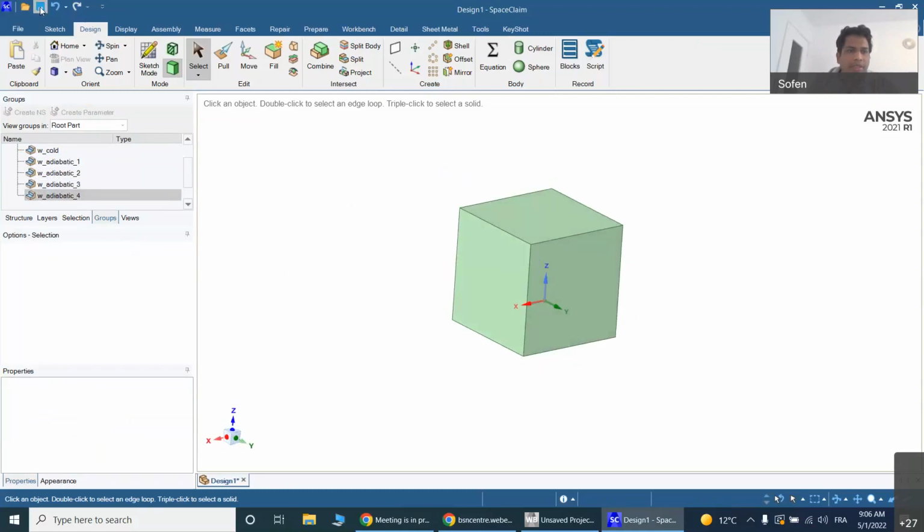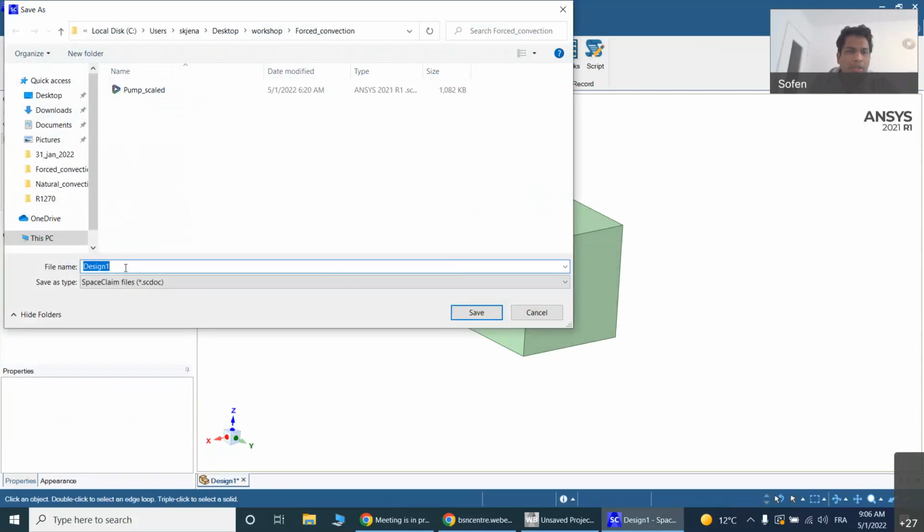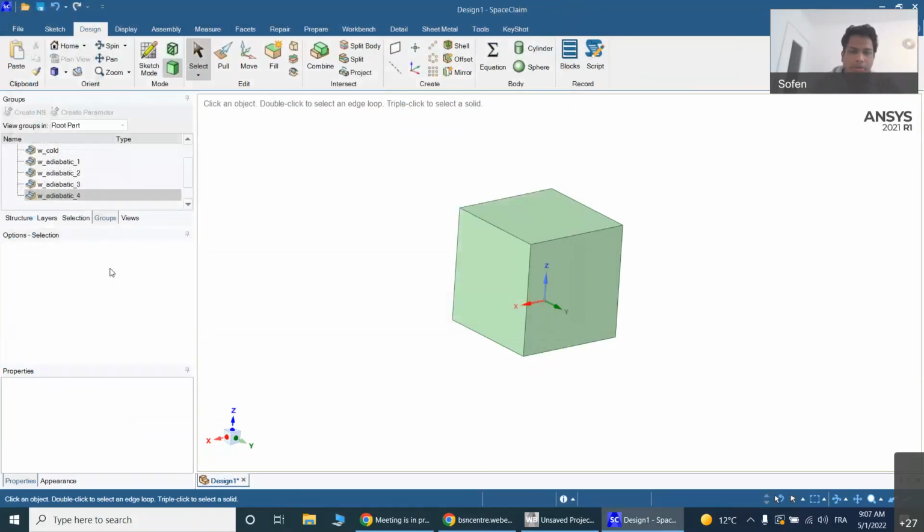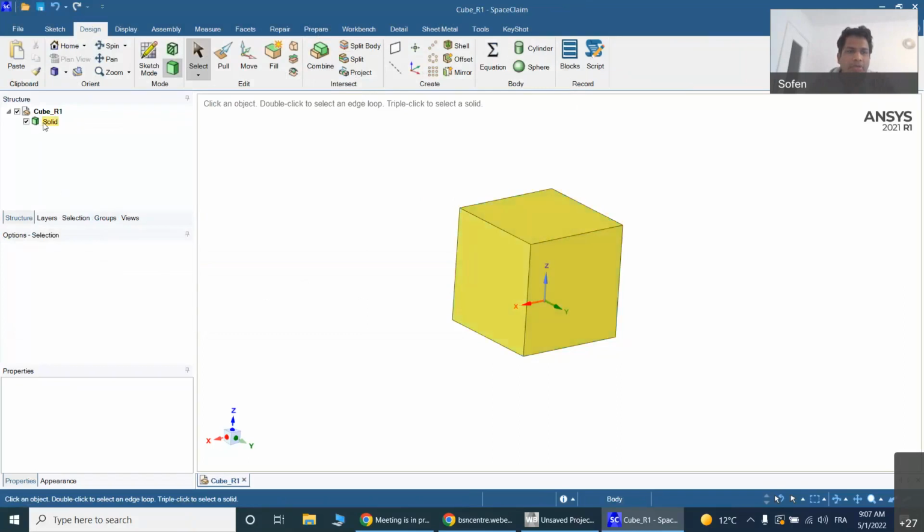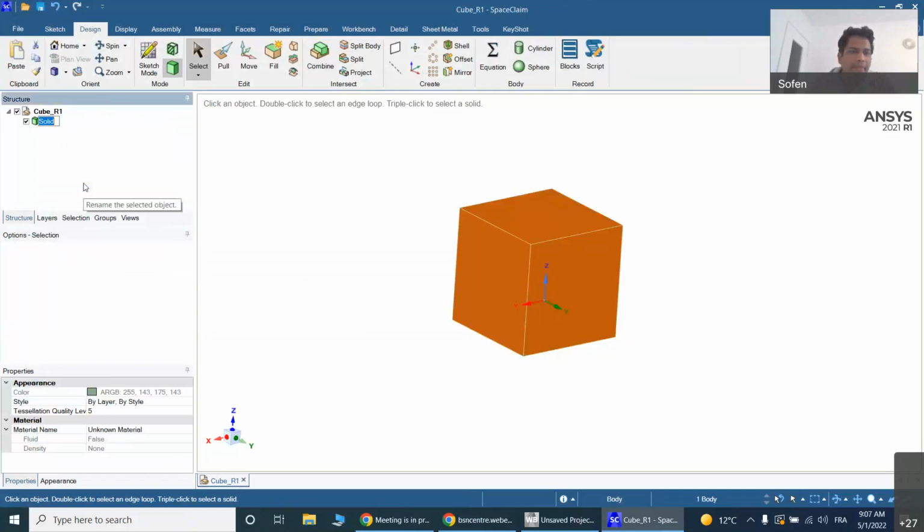So let's save it. Natural convection, this cube R1. Now the cube is prepared, the naming is done. There is not much other component that we can do, like share topology or anything. So now this is done. We can do one thing, we can change the name: fluid domain. Okay.